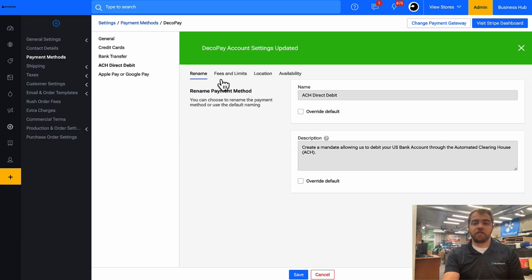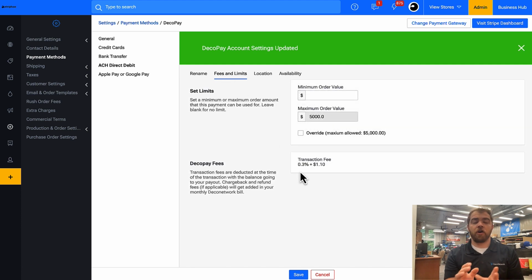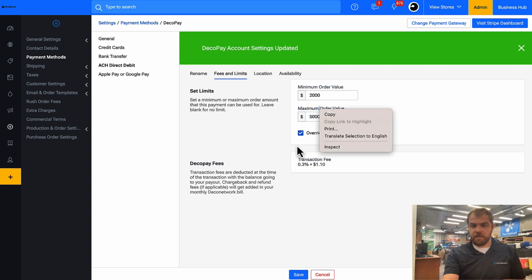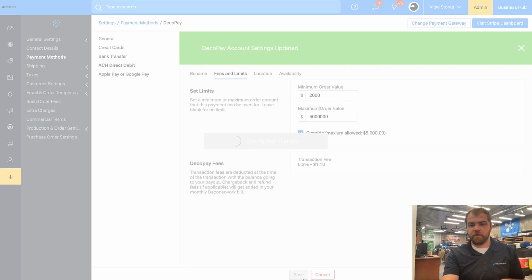Now, how much the actual fees are going to be is based on one, your location, and two, your DecoNetwork plan. So if you're on the enterprise plan, you're going to have a lower transaction fee than if you're on the standard plan. So keep that in mind. You may want to upgrade your DecoNetwork account. And again, we'll make it 50,000. I don't care if it's 500,000, that'll work.